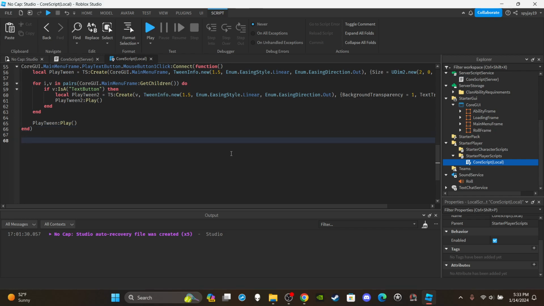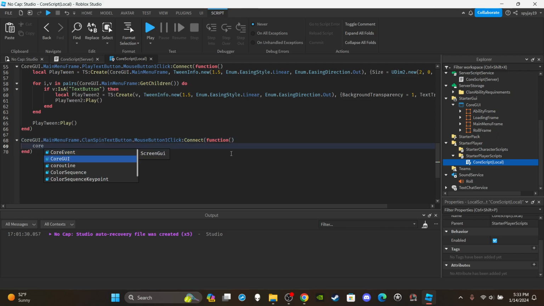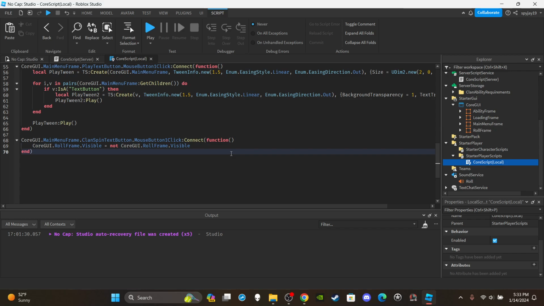But yeah, after this function, we're gonna add another function. We're going to simply make it so that the clan can open up the clan spin menu. So I'm gonna say CoreGUI.MainMenuFrame.ClanSpinTextButton.MouseButton1Click:Connect(function()) enter. You're simply gonna say CoreGUI.RoleFrame.Visible is equal to not CoreGUI.RoleFrame.Visible. This will make it so that you can enable and disable the role frame menu by clicking on the same button.